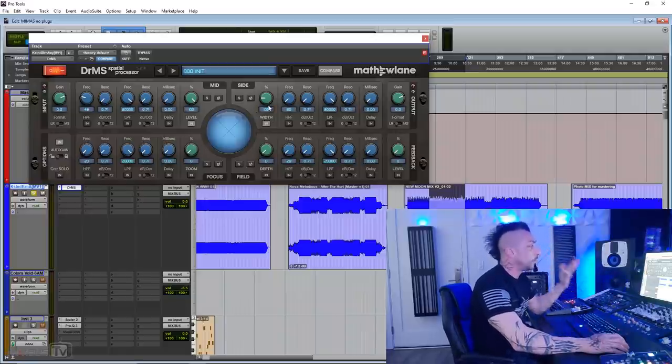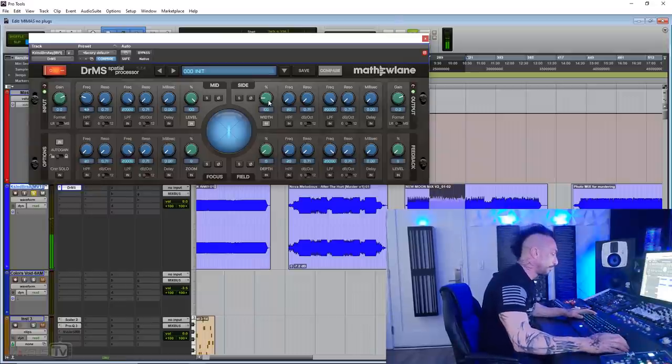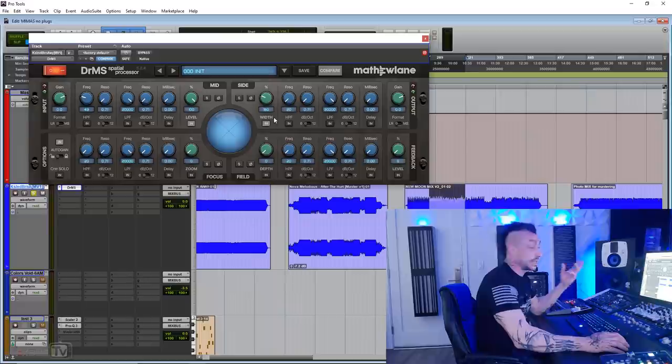On the side, we have the width knob, okay? Everybody knows this. This will increase your sides, okay? Will open up a mix, will increase the level of your sides. Let's hear it in action. I'm again exaggerating so you can hear it well, but everybody knows this kind of function. We find it in other plugins.